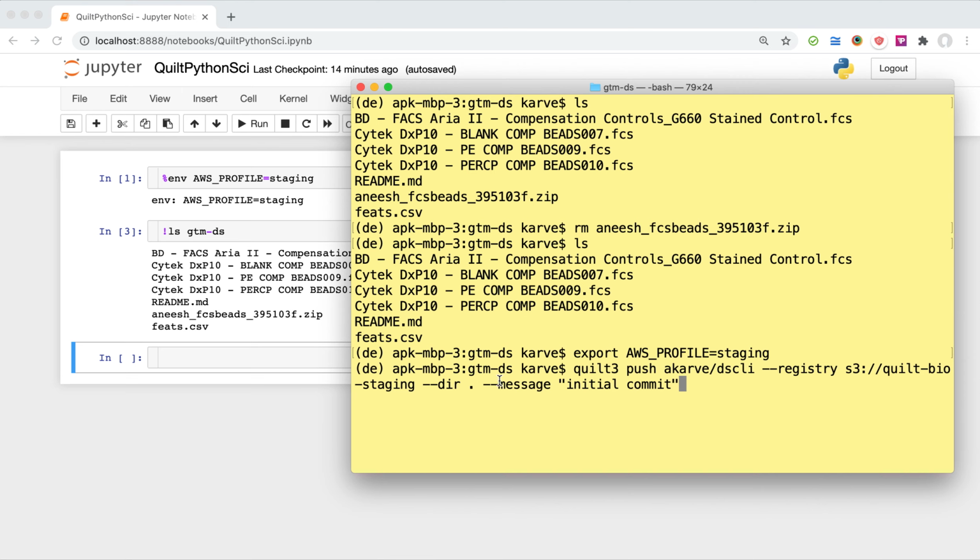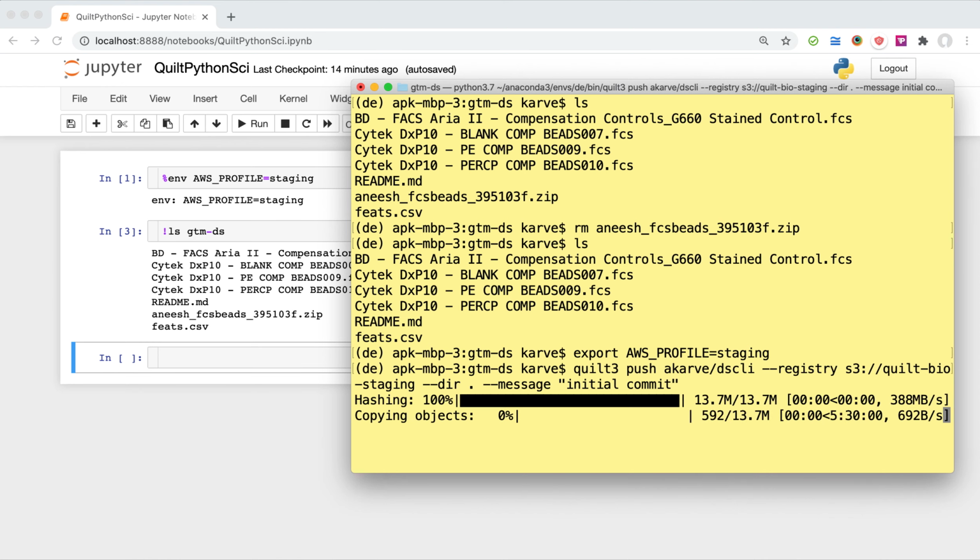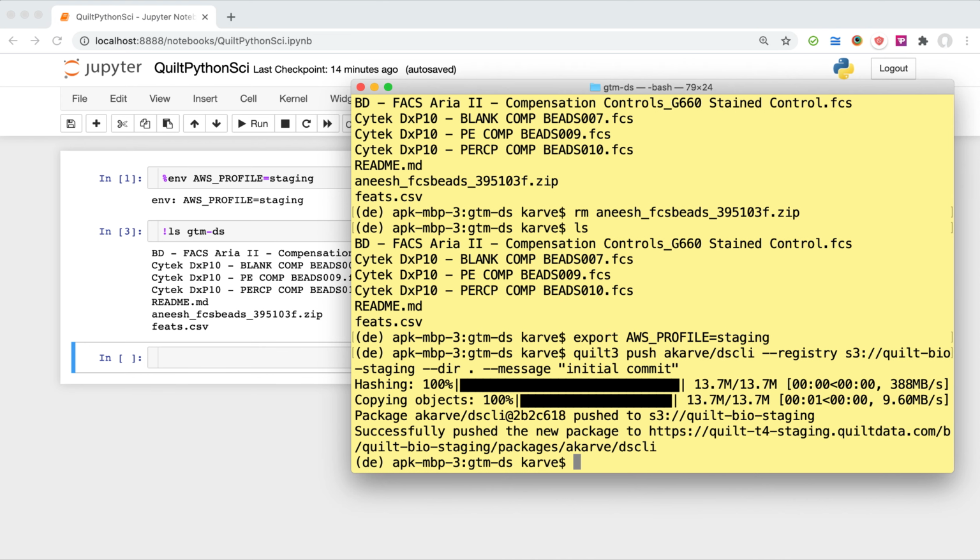And then the message, you will want to quote the message, because otherwise the bash shell will try and interpret the different elements of the string that comes there. So go ahead and quote that. And so when I run this, let's actually see what happens. So the first thing, there's some local hashing that happens. I've actually pushed this data set before, so that's why it was super fast.